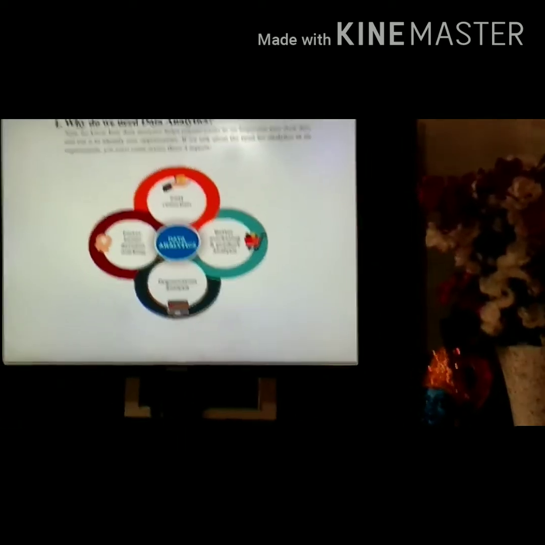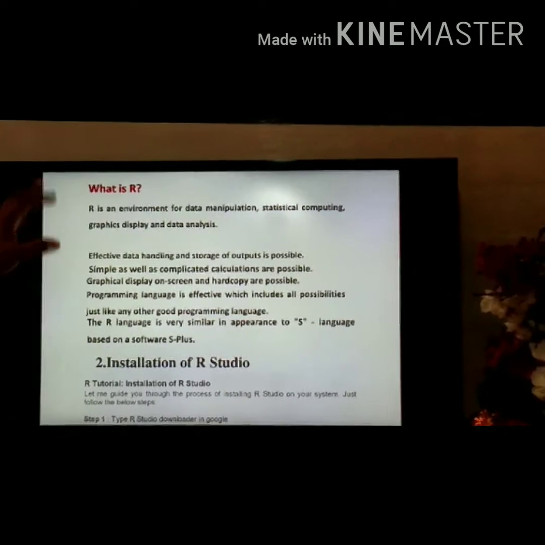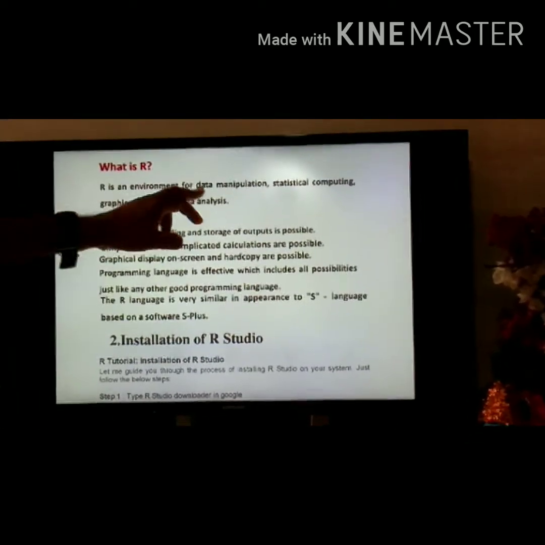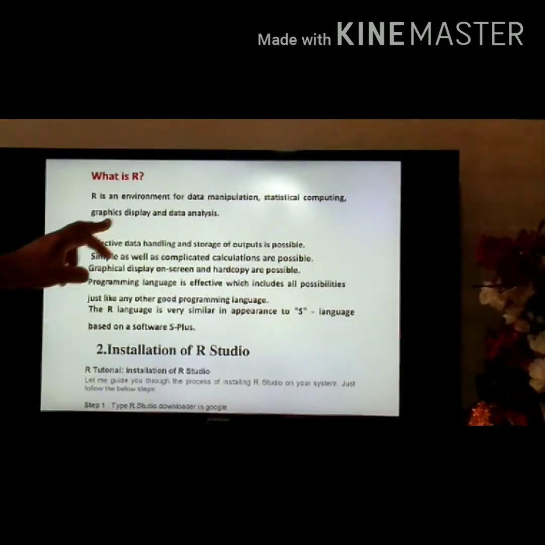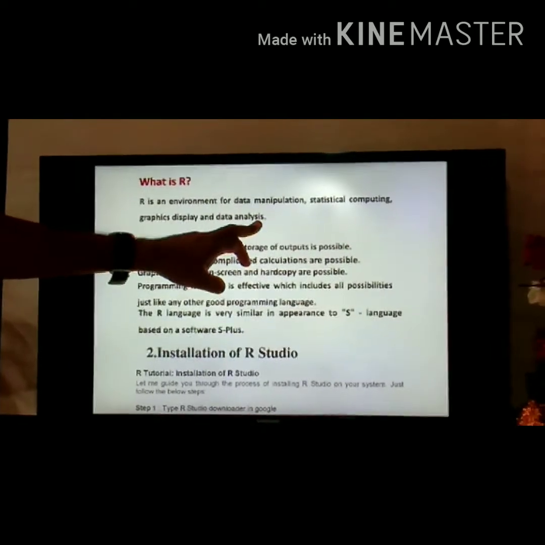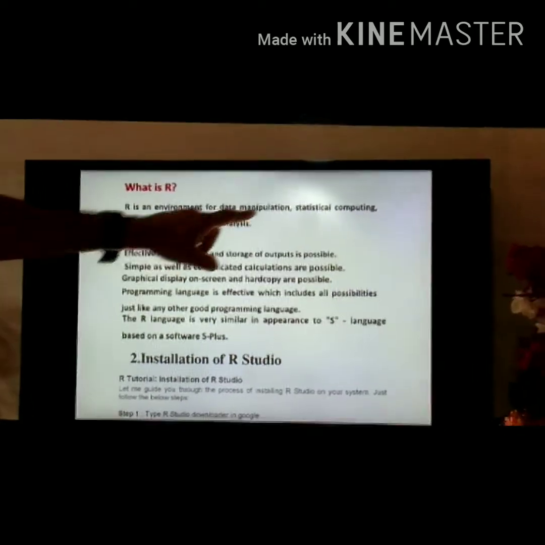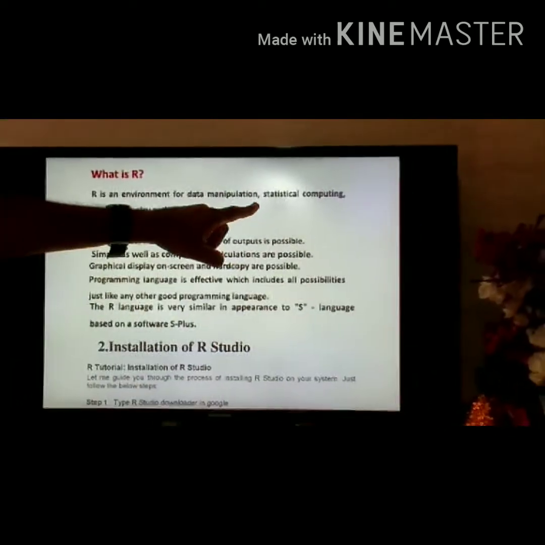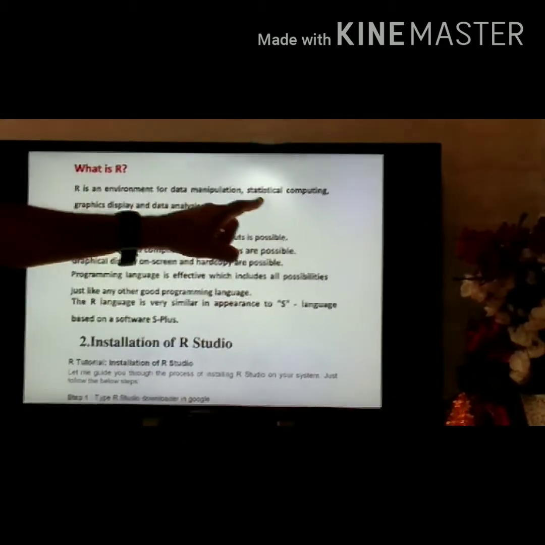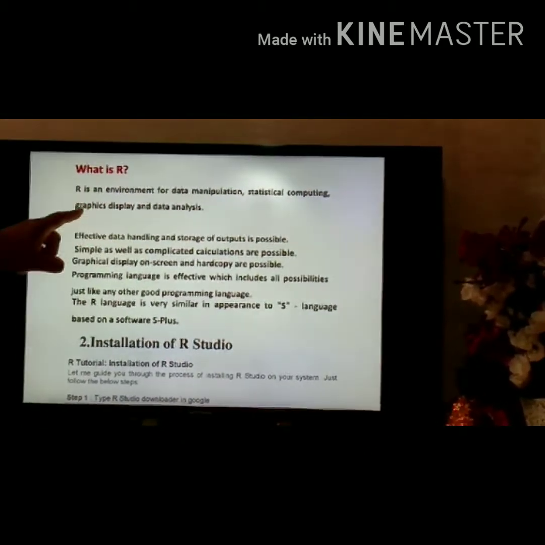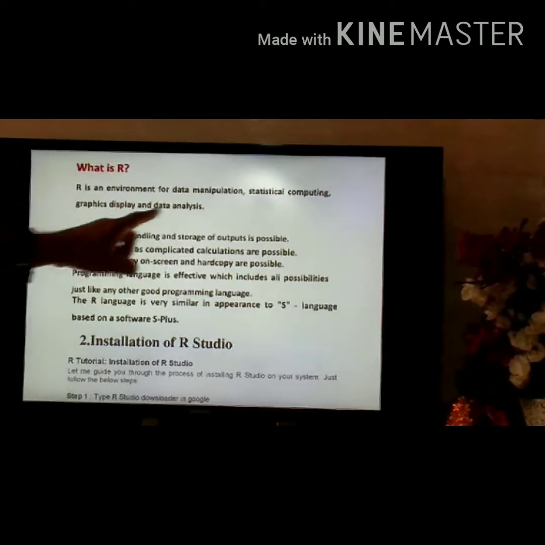So what is R? R is an environment for data manipulation, statistical computing, graphics display, and data analysis. R is suitable for data manipulation. R is suitable for statistical computing. R is suitable for graphic display. R is suitable for data analysis.